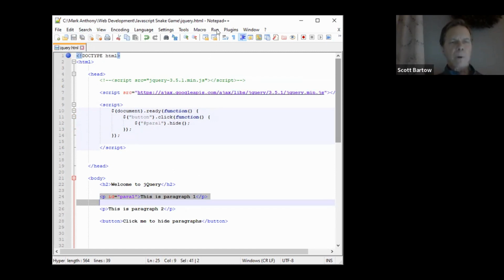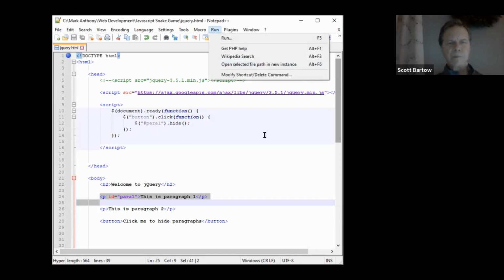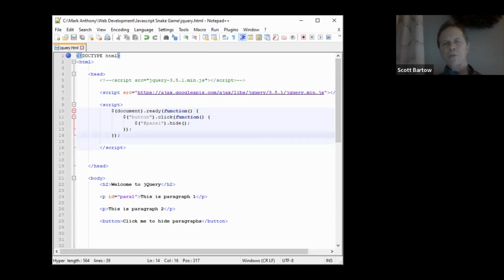I'll save it, I'll run it. Once I run it the first time, all I have to do is go to my web browser and refresh. Now I've got my H2 tag, paragraph 1, paragraph 2. When I click this button, paragraph 1 should disappear. And it does. All right, refresh.